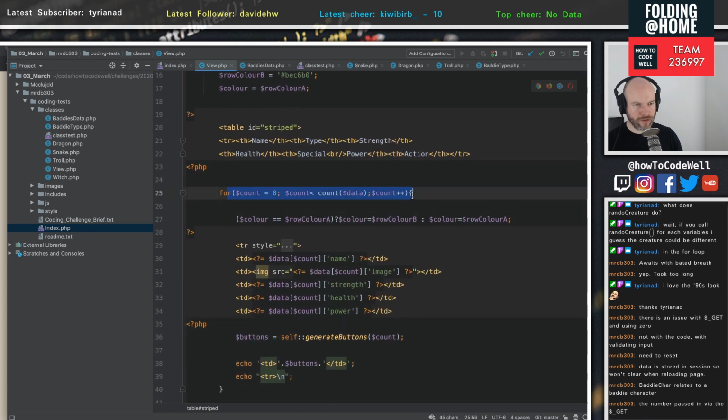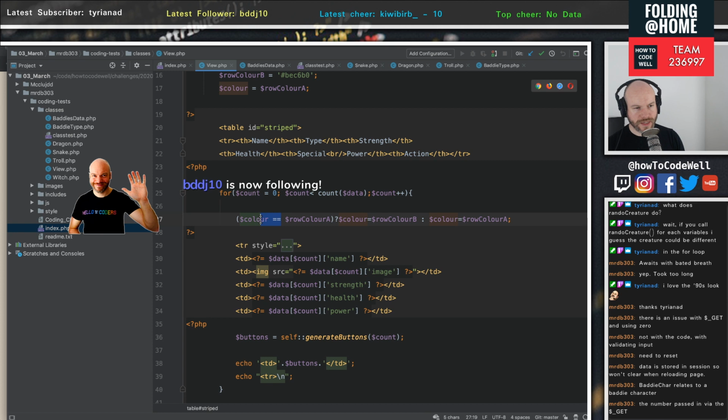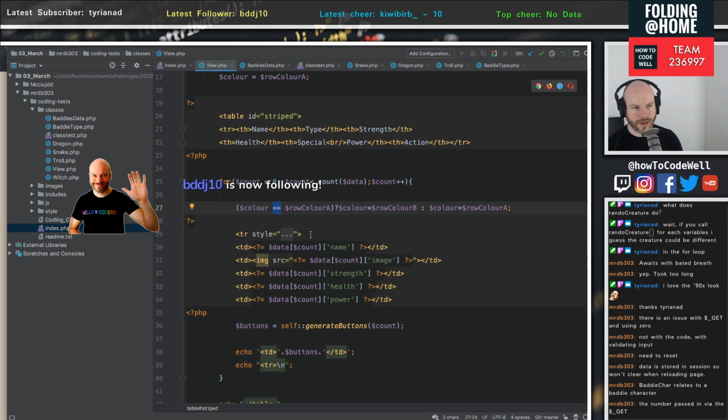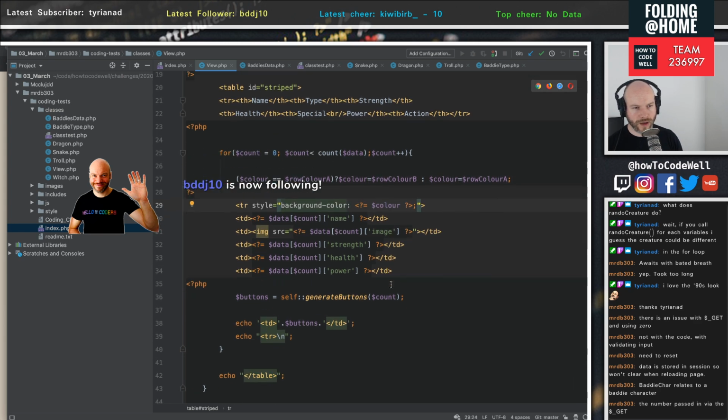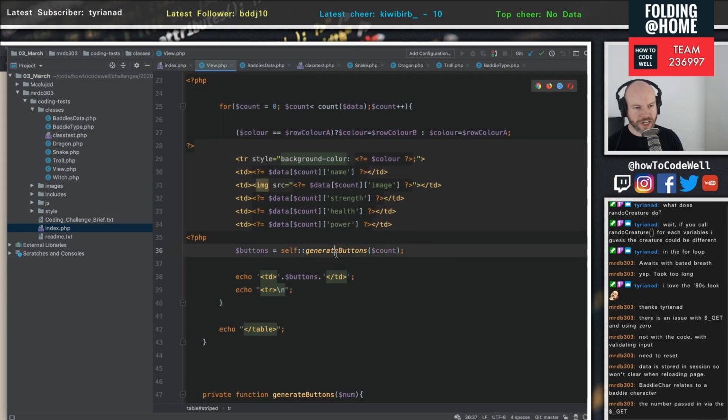So we're now looping over the counts. That is a ternary here. So if the color is equal to color A, is this because the data type isn't the same? That's why it's two equal symbols. What's that? That's the style. Okay. And then generate buttons.